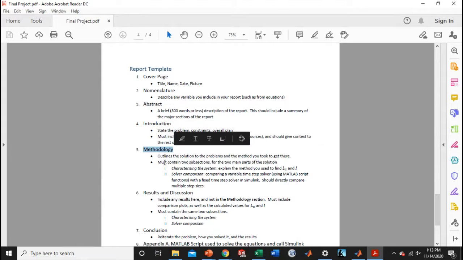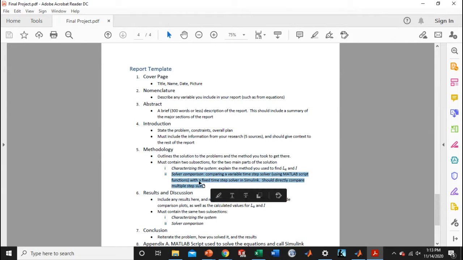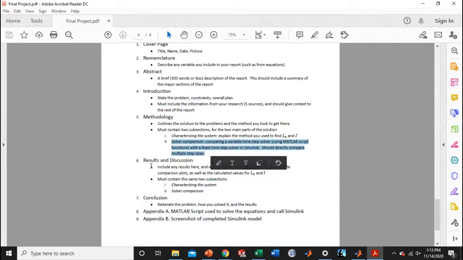Then there's a methodology section. It outlines the solution to the problem and the method you took to get there. So effectively, what is your solution? What is your goal to get to the solution? Any results, including what your values of LA and I should be, go in the results and discussion section. So any results, any plots or anything like that should be in results. Methodology is just explaining how you got there. So like I said, explaining the method for how you got to LA and I, and also showing how you did some solver comparison, how you ran both the Simulink and MATLAB solver game script, everything like that. How did you do it?